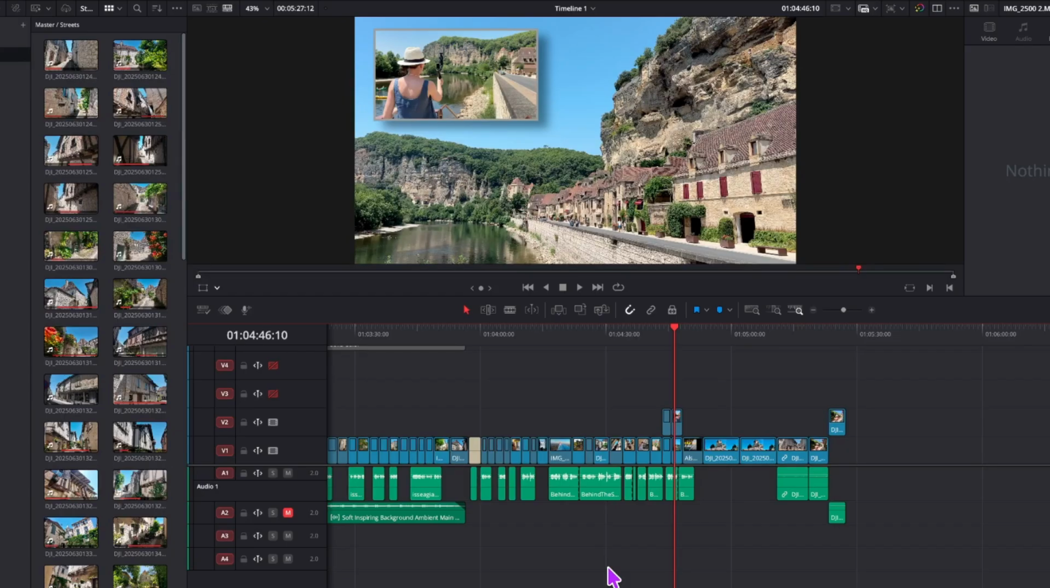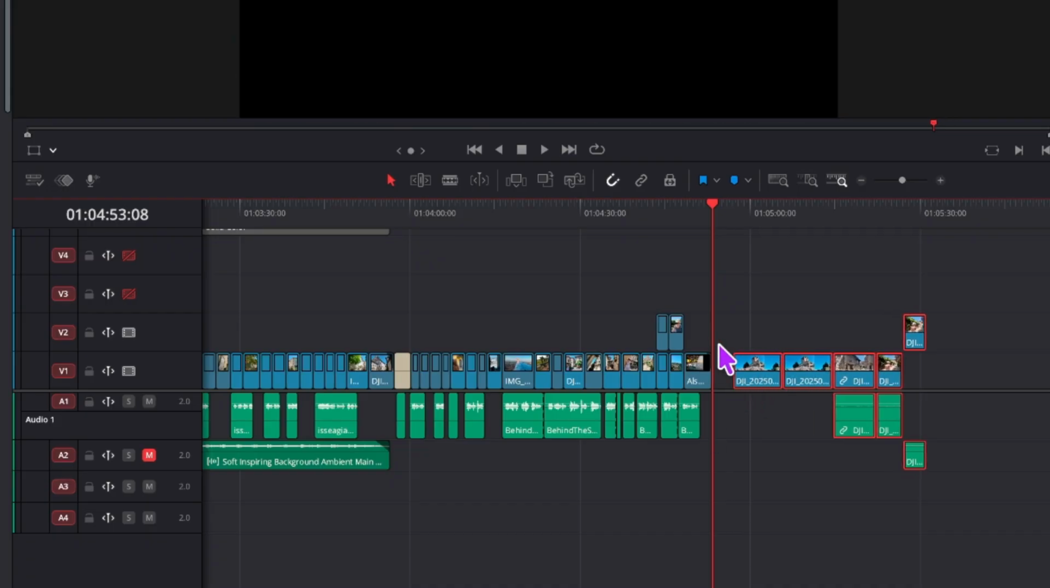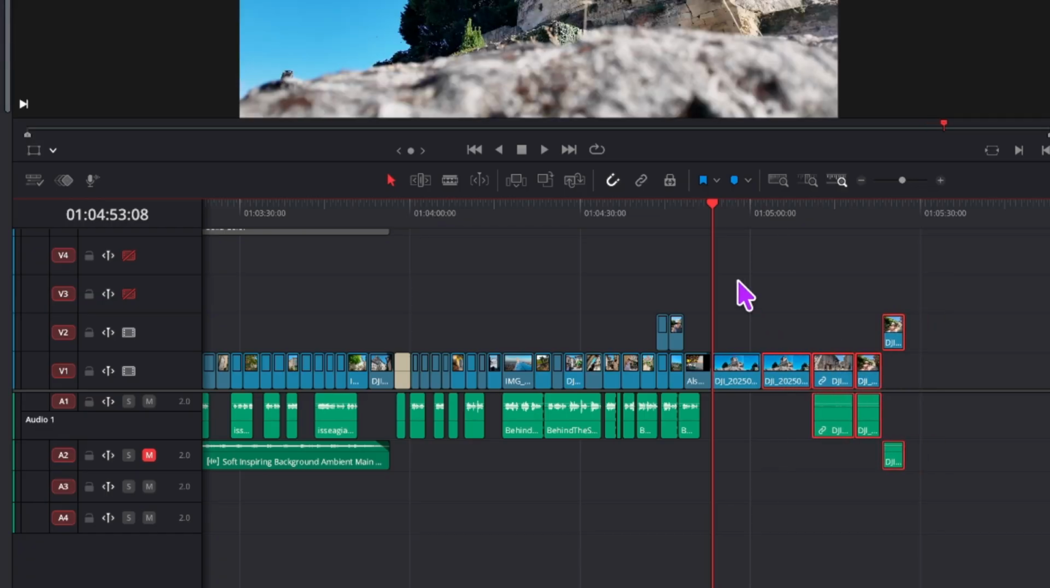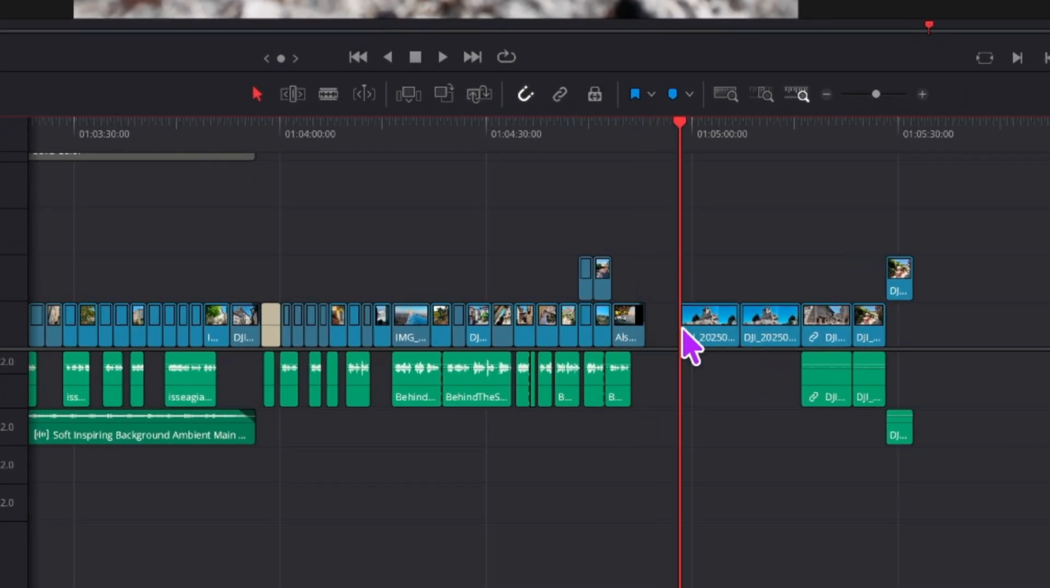Now, what happens if you want to do the reverse of that and you want to insert a gap at a certain point? Well, normally what you might do is you might come in here, you might drag your clips and just make your gap yourself manually. That's all very well, but if you wanted to do it multiple times, let's say here, then there's an easy way using insert gap.